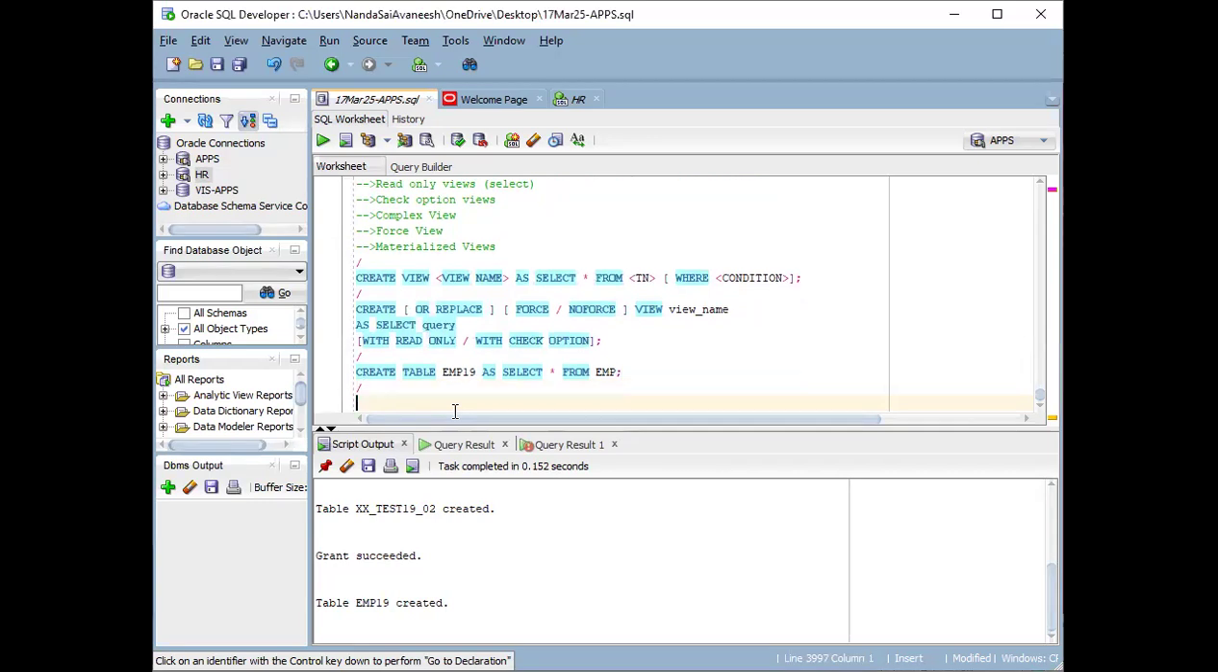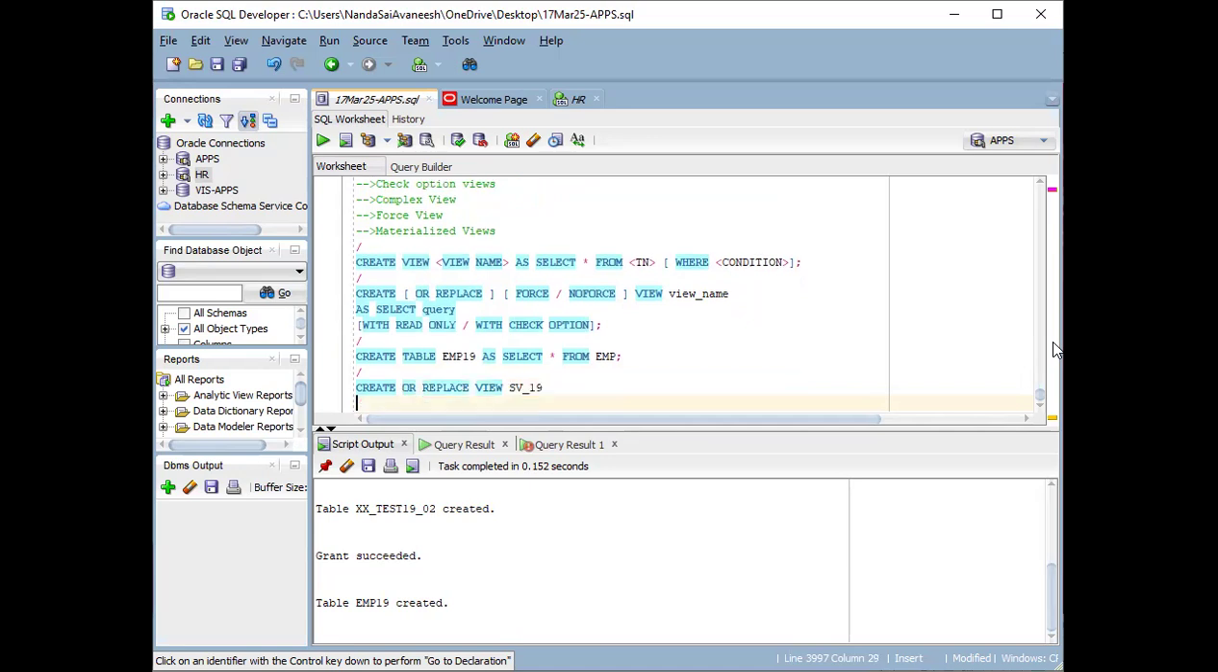So how will you create the simple view? Create or replace view simple_view_19 as select * from EMP19. So I'm creating the view here with the name SV_19.